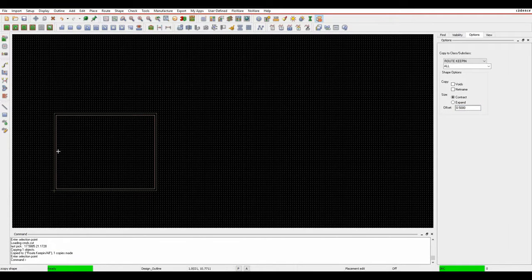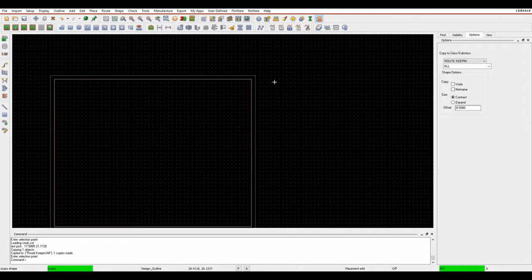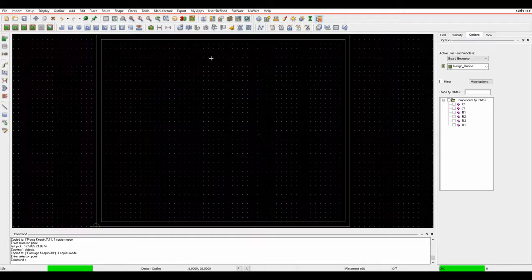You can then see this offset happens, and I get my route keepin, and I also want a package keepin so I can stop components from overhanging the edge of the board as well. So we'll do that as well. That makes the two shapes that I need. We'll do a zoom center. So I'm ready to start, let's just save my board.